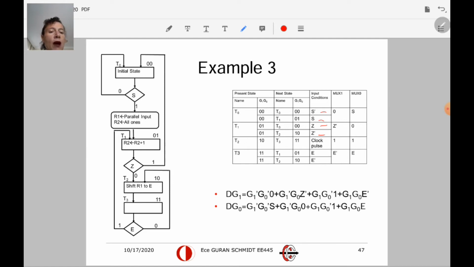For T2, I transit from T2 to T3 without any condition, input condition, just with the clock pulse. And my next state is T3. And for state T3, I have two possible next states according to the value of E. Okay, so if E is equal to 1, I am going to count. So I go to T1. If E is equal to 0, then I am going to skip that bit and check the next one if it is 1 because I want to count. So I go basically skipping it is T2, which is this shifting.